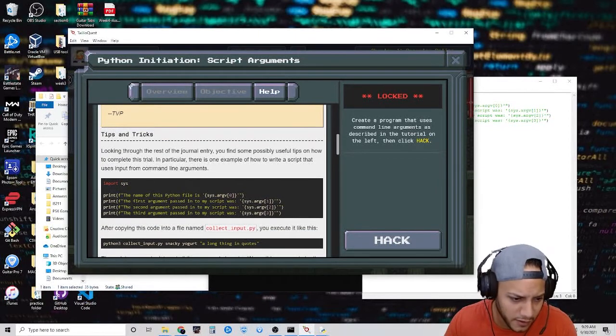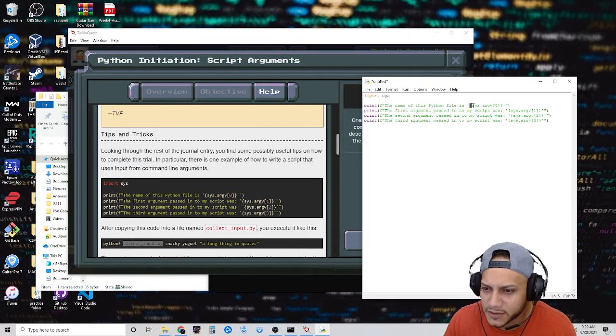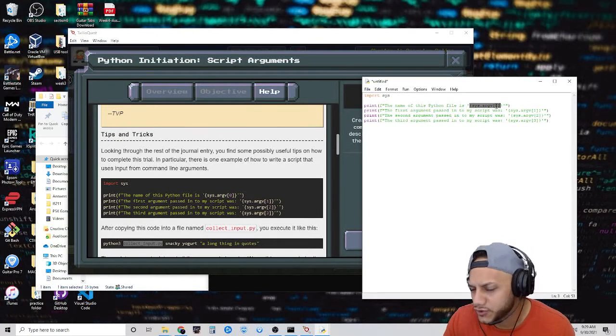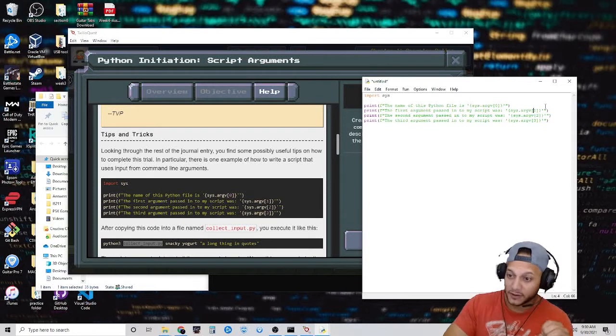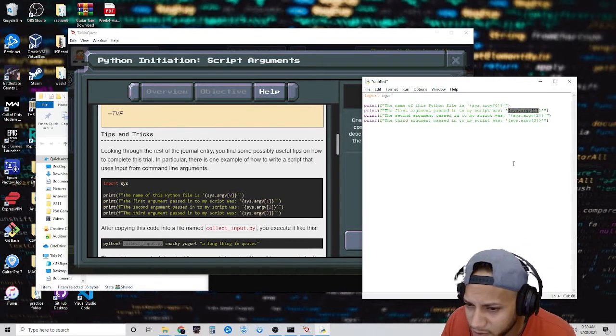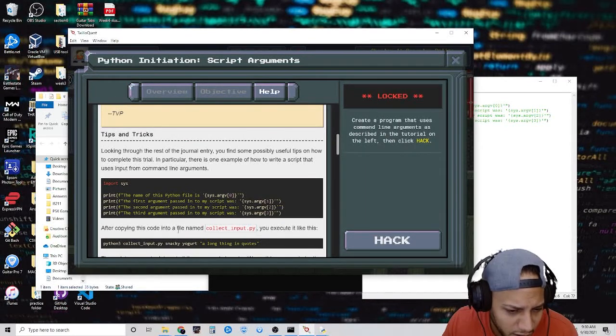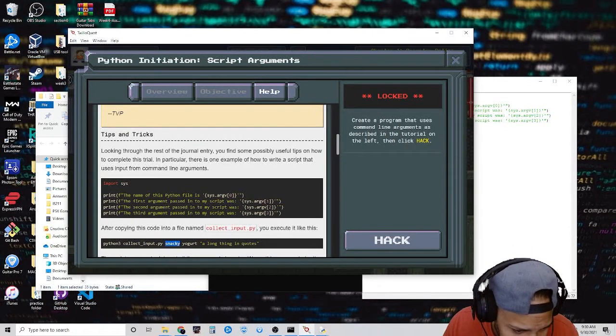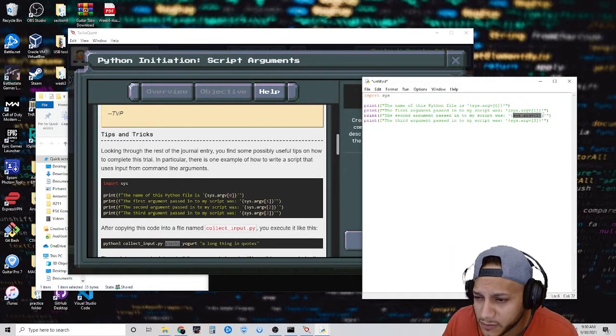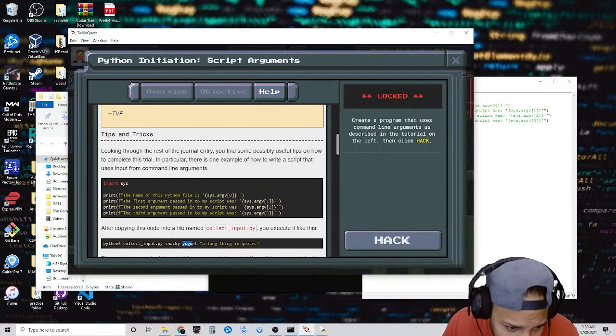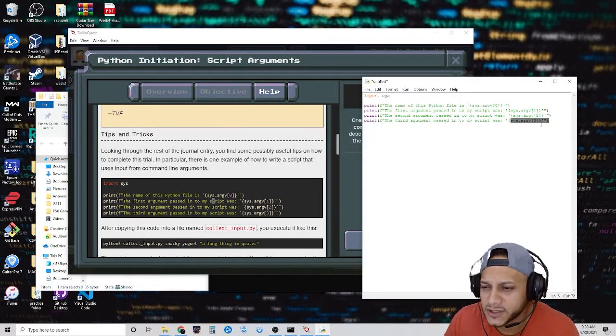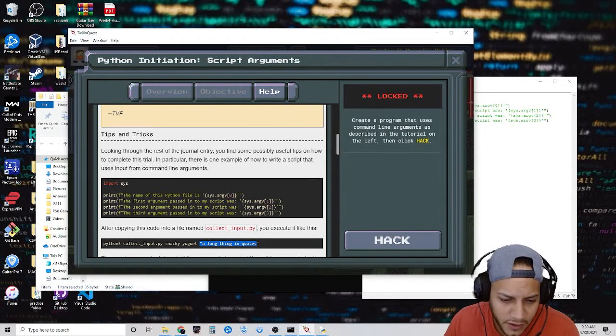So let's look at this here. Python 3. The first argument that I'm passing is the name of the file. Okay. So notice here it says the name of this Python file is sys.argv[0]. That's the first argument that you're going to pass. sys.argv[1] is the second argument. Remember, we start at 0 and the next one is 1. So what's the second argument that we pass? It's going to be, looks like, snacky. Okay? What's the third argument that we're going to pass? Yogurt. And the last argument, which is the last argument? A long thing in quotes.